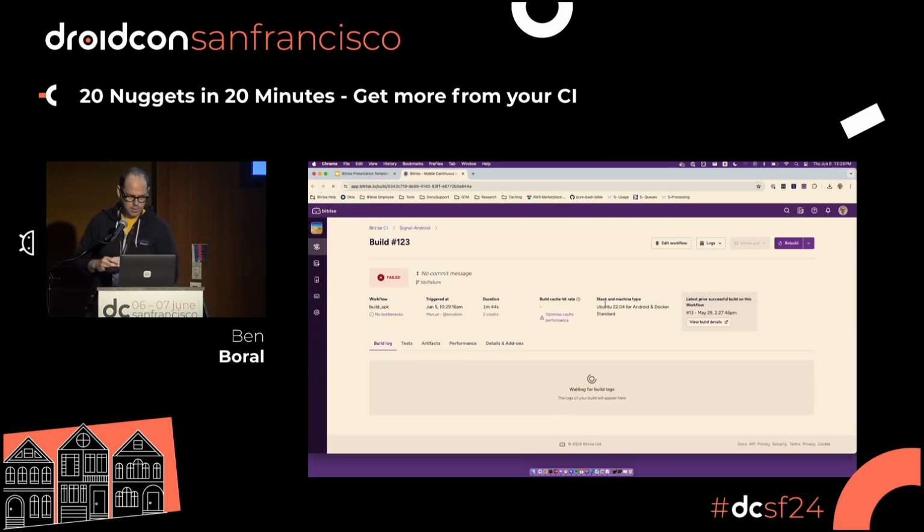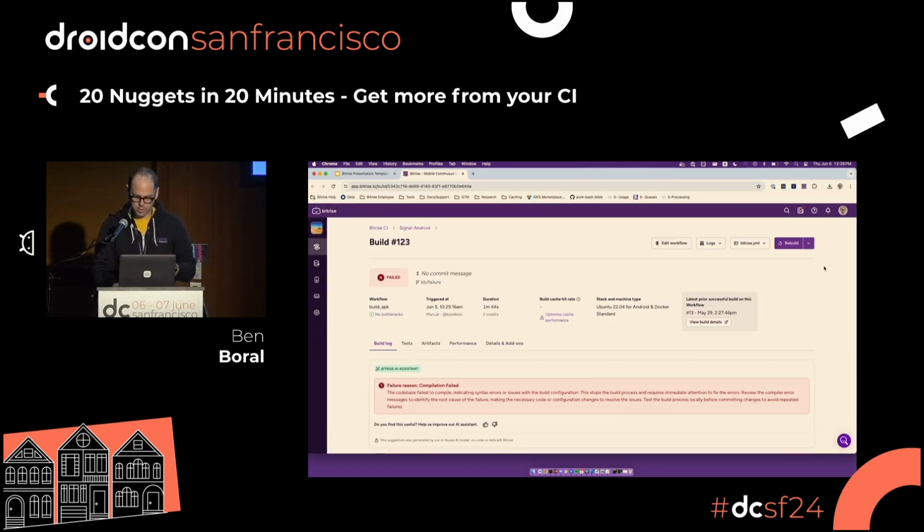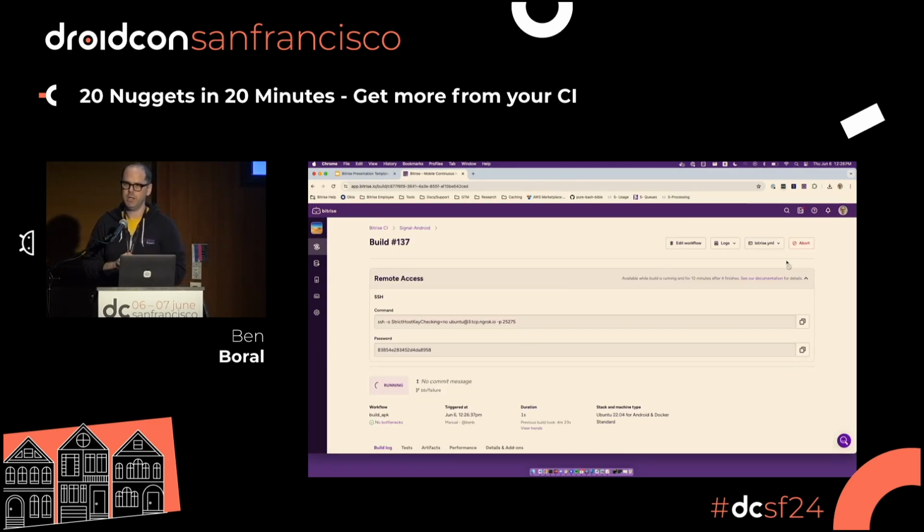All right. Now you push it up. It didn't work. What the heck went wrong? Check if your CI tool supports SSHing into your build environment. Here I can rerun with remote access, and I can SSH into the box and get a really good idea of what's going on in there.